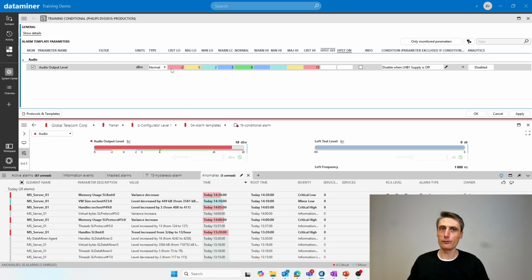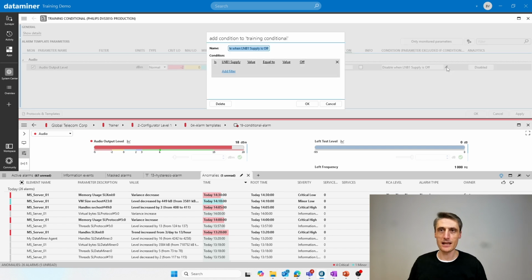So let's take a look at that. For the audio output level, we just defined the regular thresholds as we always did, but we defined a condition on there. If we click on the pencil icon, we can see a condition is defined by the name. We try to make sure that we have a usable, meaningful, descriptive name there: disable when LNB1 supply is off. And indeed, LNB1 supply equals value off.